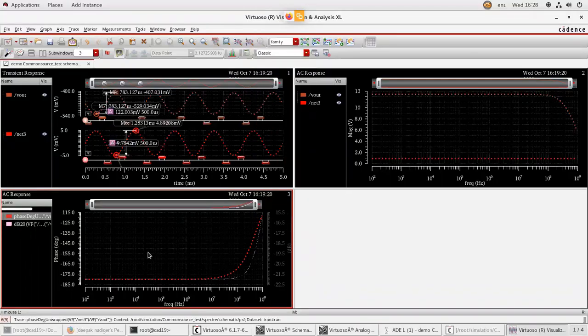Then you will get this phase and magnitude plot. I'm not getting a proper plot here.